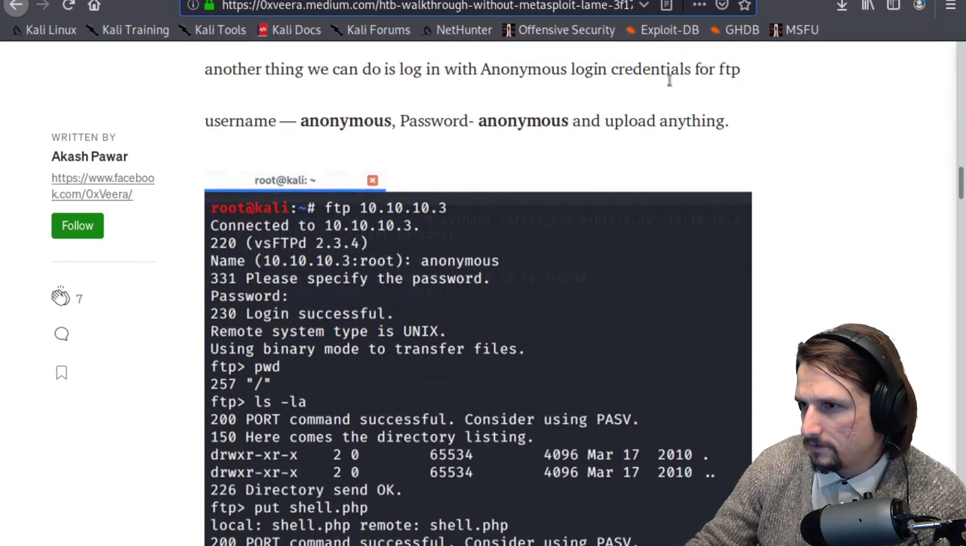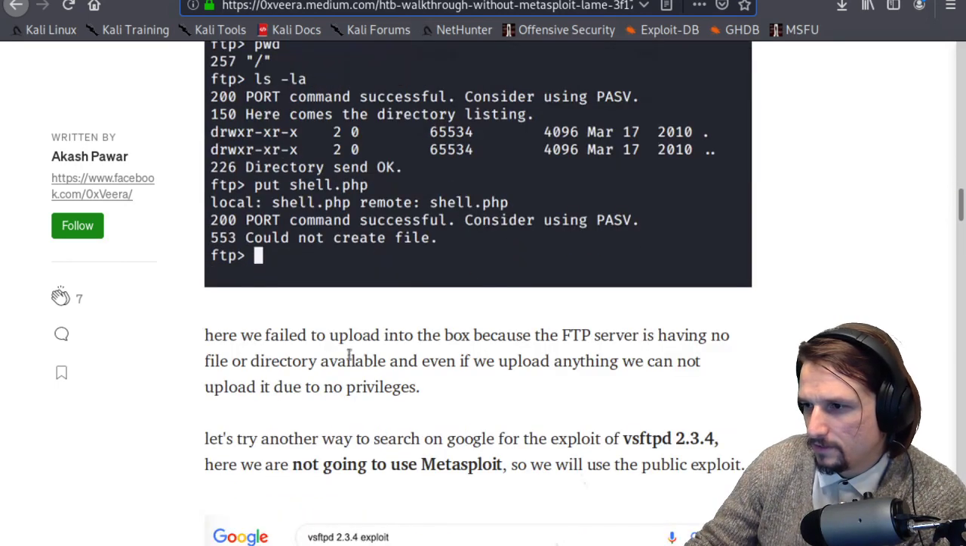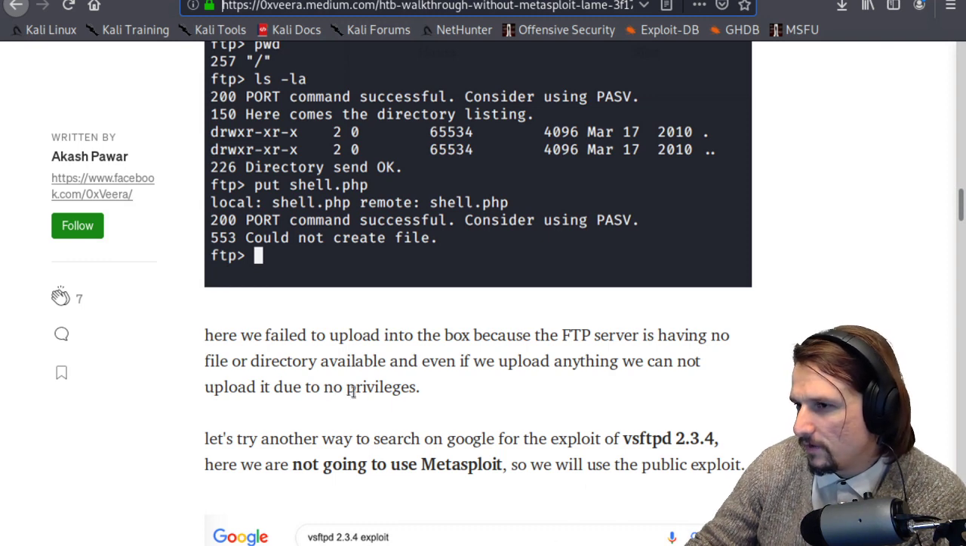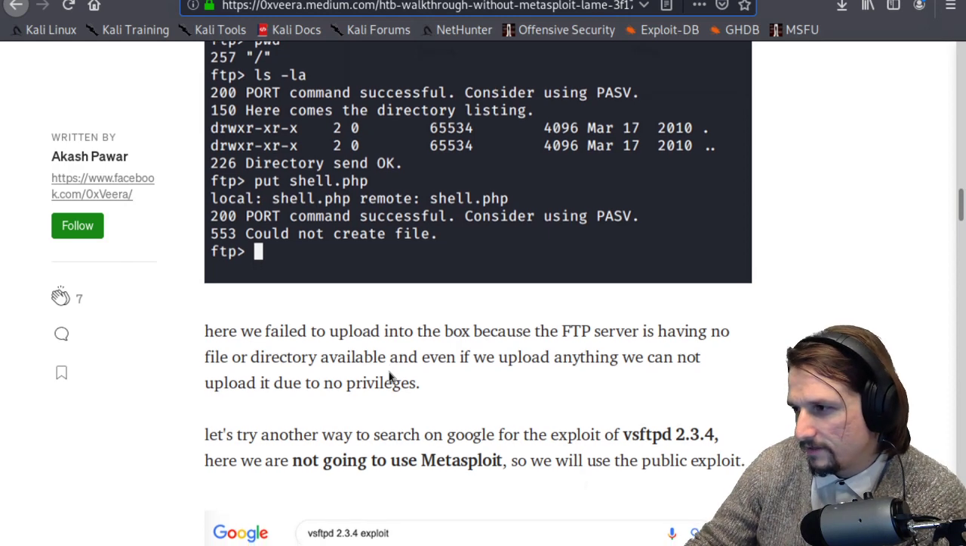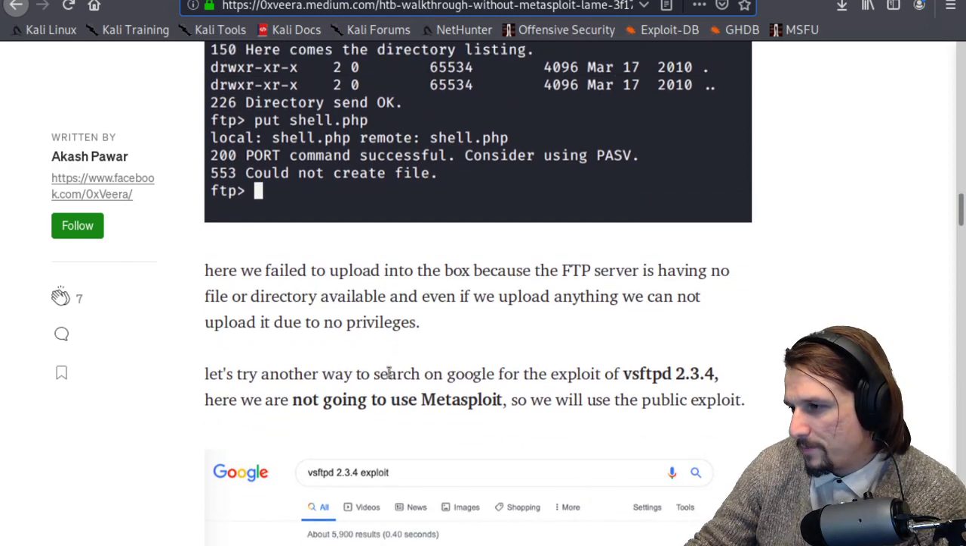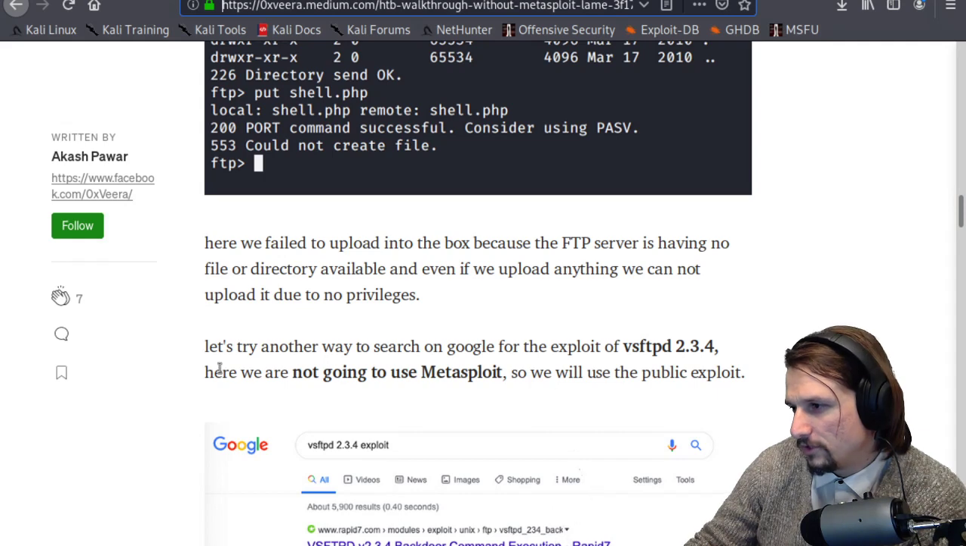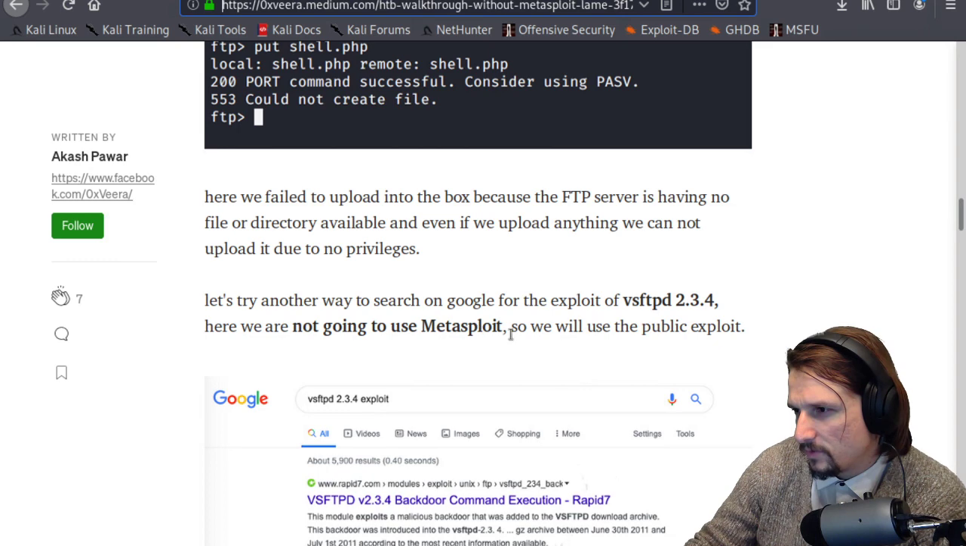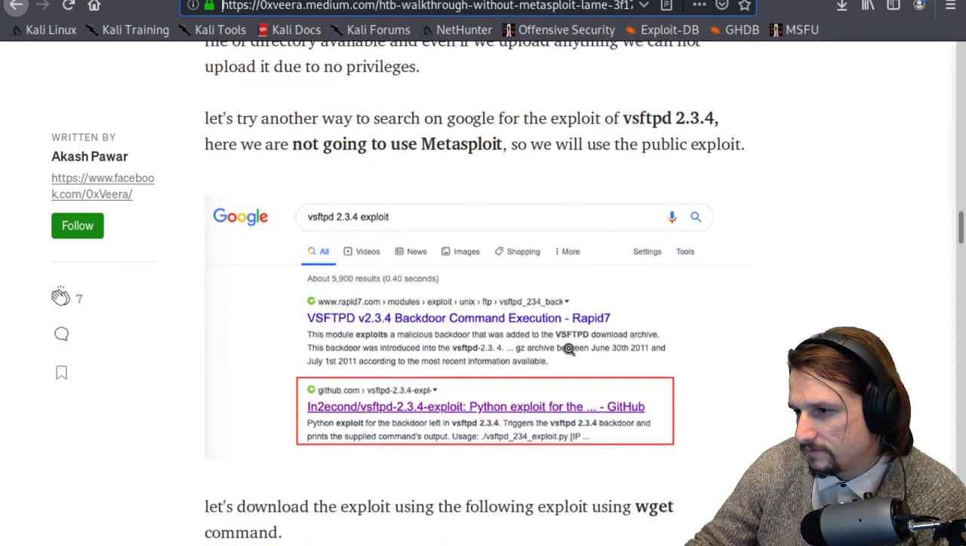So it says upload credentials because it's having no file directory. Even if we upload anything, we cannot upload it due to no privileges, right? So we have a username and password, but we don't have privileges, right? We don't have the right permission. The user anonymous doesn't have the right permission. So let's try another way to search on Google for the exploit. Here we're not going to use Metasploit, so we will use the public exploit.